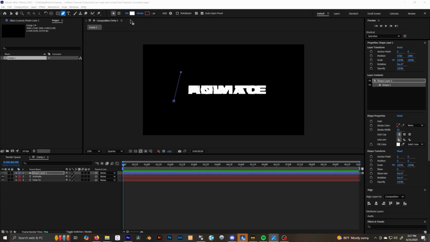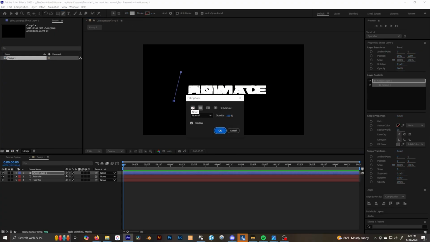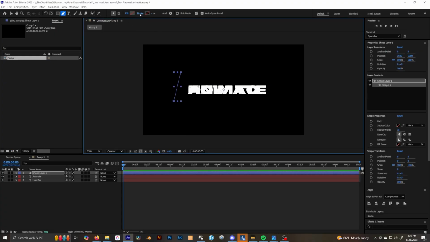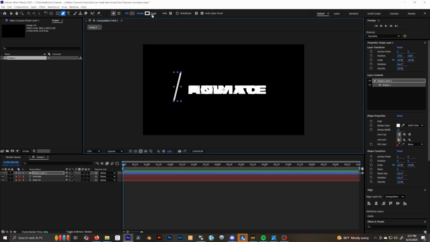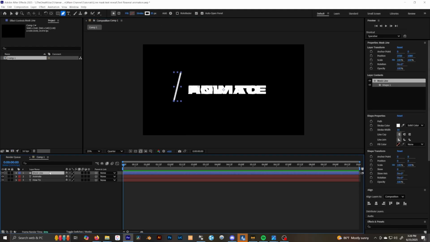Now that we have our line, we can come up to here, turn off our fill, and turn on our stroke. I'm going to have mine set to 35 pixels. I as well am going to hit Control Alt Home on the keyboard to put our anchor point in the center here. And then I am going to align this from top to bottom.